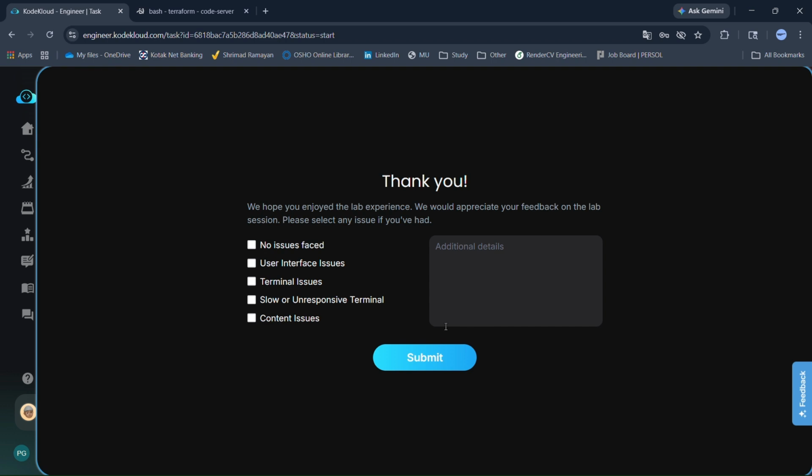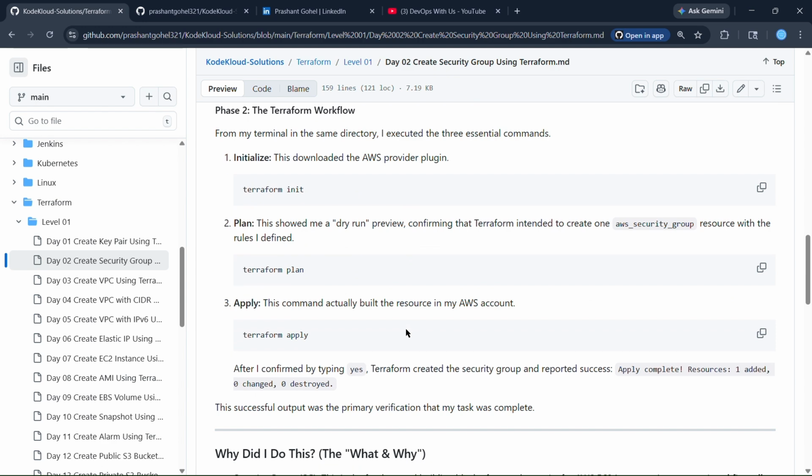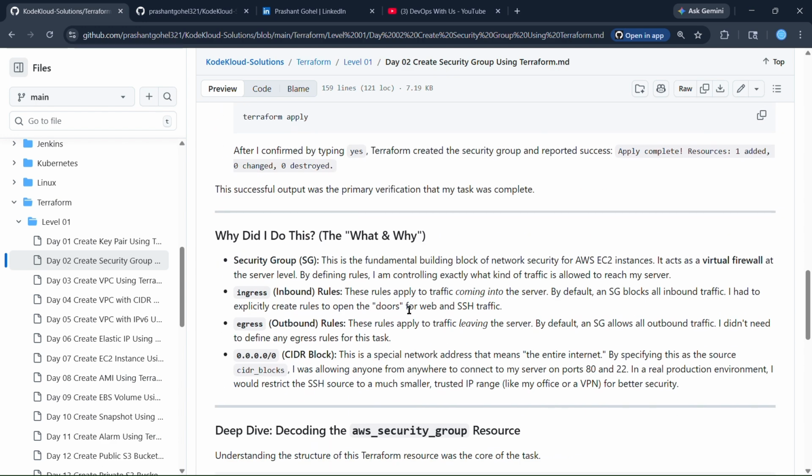Also, if tomorrow you want to change something like restricting SSH access, you just update the code and apply that again, right? Now always verify the infrastructure is created successfully, as we have seen the successfully executed message, so it is applied successfully, right? So this was all about creating a security group using Terraform.